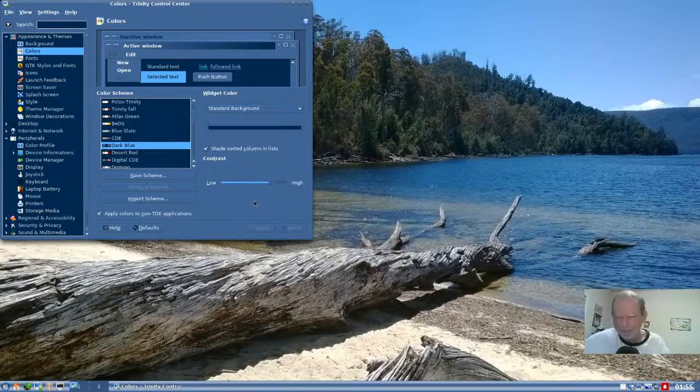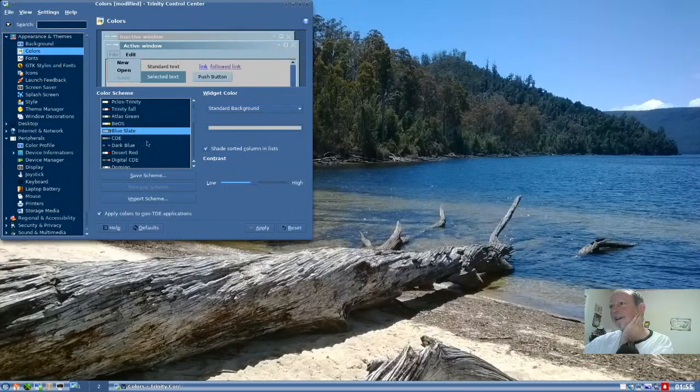Anyway, it's a nice color. I like the dark blue, although this is kind of hard to read down here. These buttons. So maybe I should go back to the blue slate. That was easy to read, I think. Yeah, I'll leave it there.